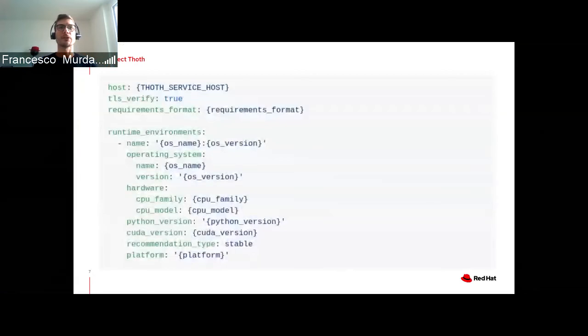How you can interact with Thoth. So you have all this integration, but the point of interaction is all in this specific configuration file. In this configuration file, you can state which kind of requirements format you're going to use. So if it's pipenv, if it's pip-tools, if it's poetry, all these kinds of requirements can be handled by the system. And then you can state a runtime environment. So if you're using Fedora 34, or UBI 8, or Ubuntu, all these runtime environments can be stated, and based on the knowledge that Thoth has, we can provide this recommendation.